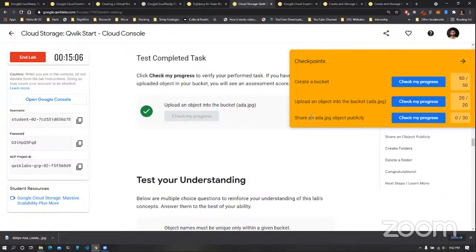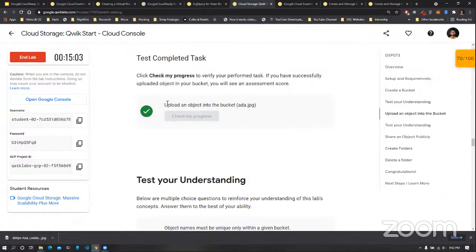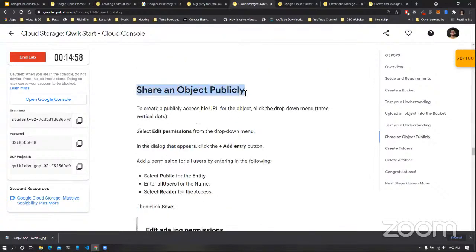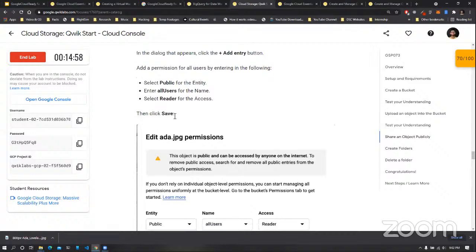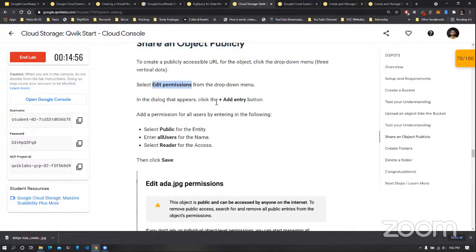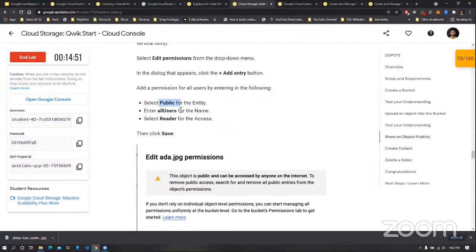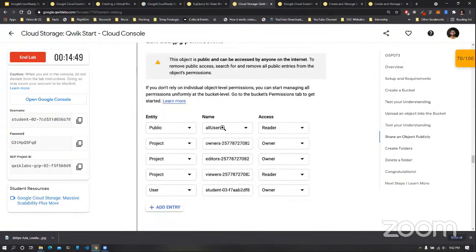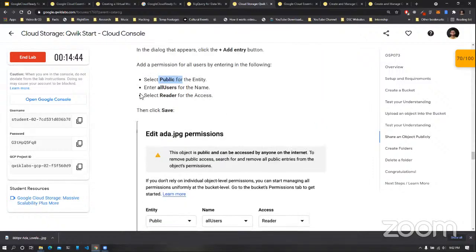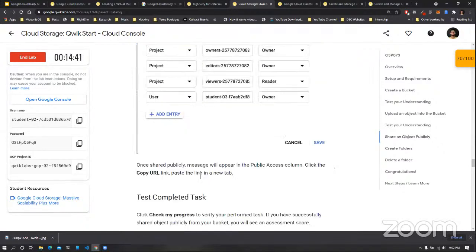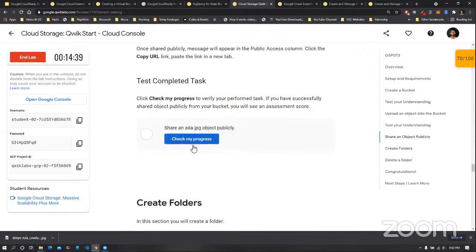Now, this is the last task, okay? What you have to do is go down and do the next step, share an object publicly. You have to edit the permissions and add an entry, and you should choose public here. You have to give the reader access here. They are giving you instructions, so you can just do that. After doing that, you can check the progress, right?